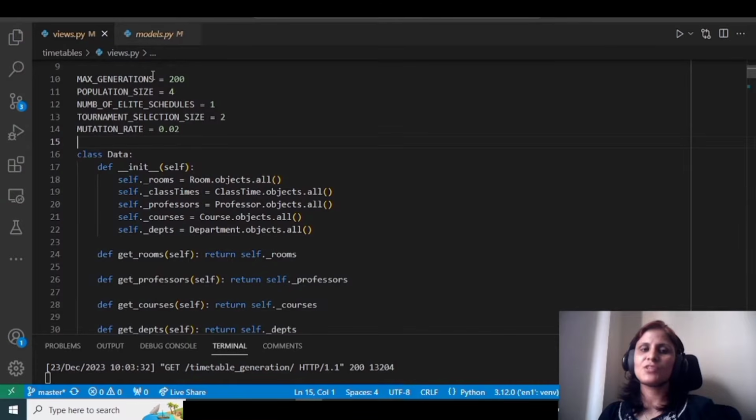So the maximum generation is set to 200. The population size is set to 4. Number of elite schedules, which are nothing but the top performing schedules that are preserved without undergoing crossover or mutation in each generation. Then the tournament selection size is 2. It means that in each tournament, 2 schedules or individuals will be selected randomly for the crossover and the mutation. And the mutation rate is set to 0.02.